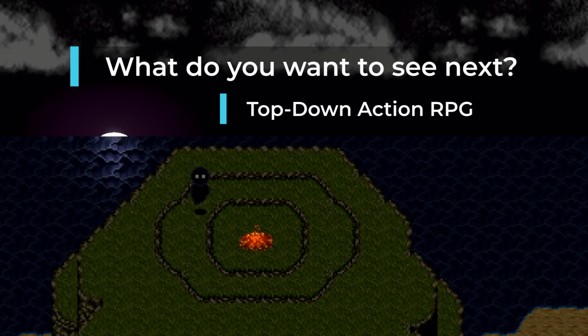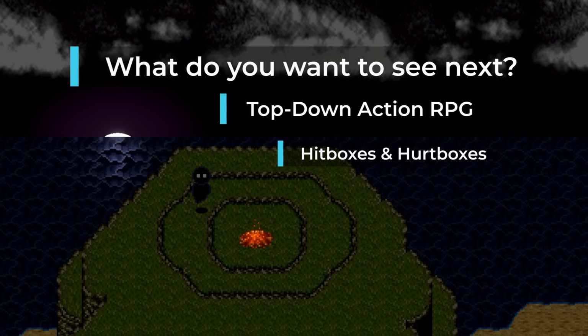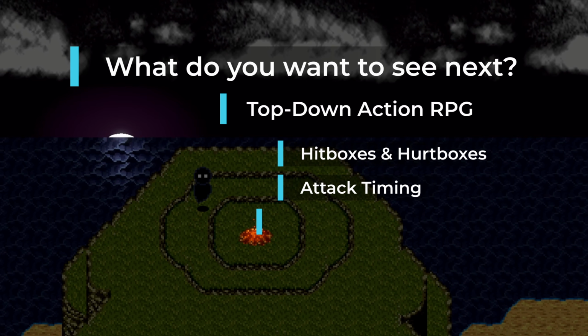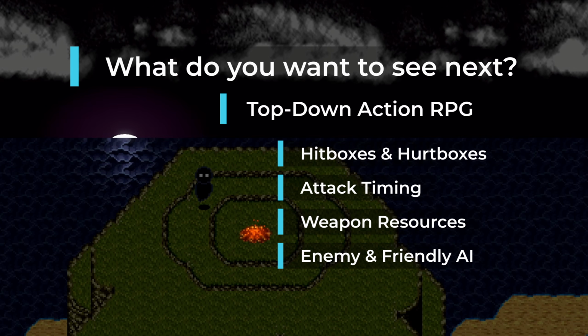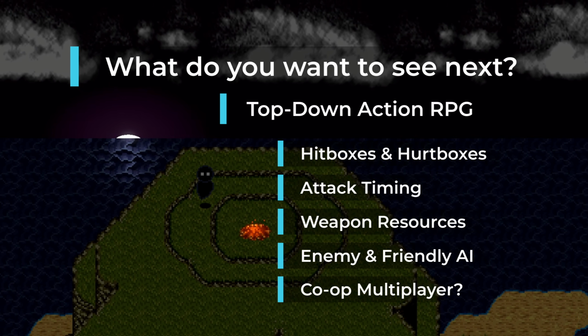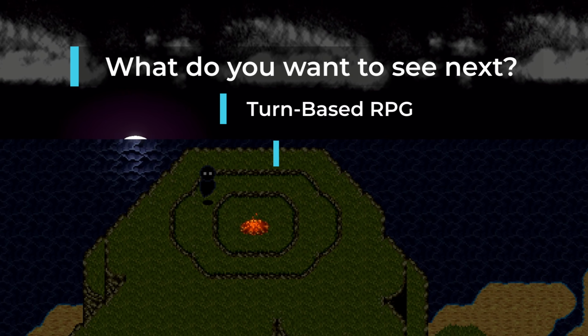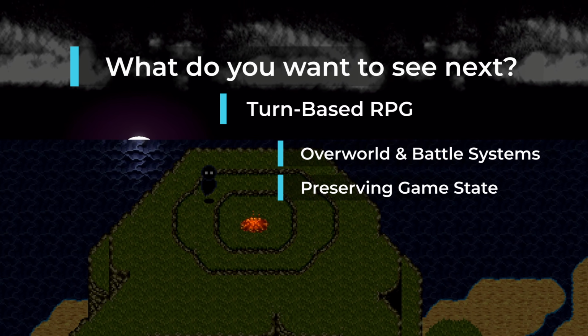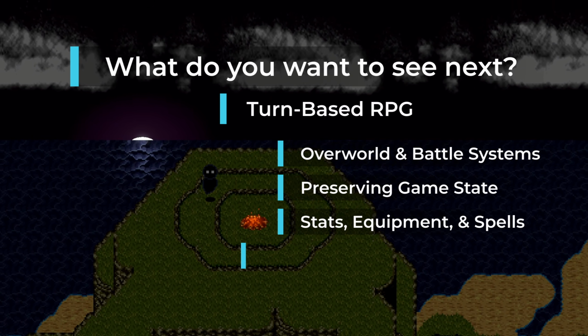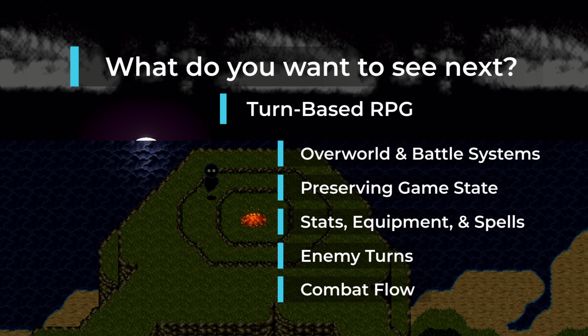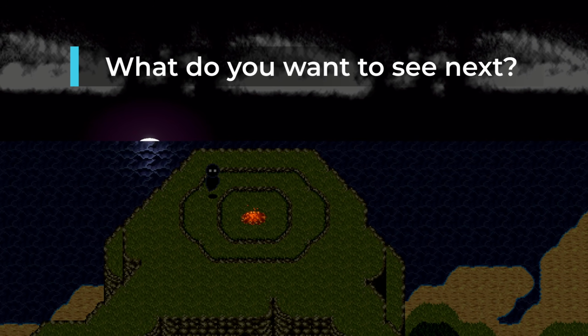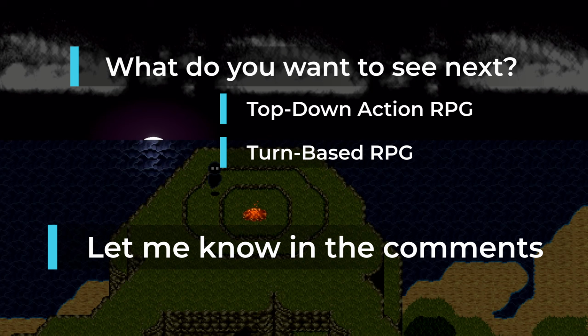An action RPG would let us cover hitboxes, hurtboxes, attack timing, weapon resources, enemy reactions, friendly AI, and maybe even co-op. A turn-based RPG would lean more into major game systems like moving between the overworld and battles, returning to the right location afterwards, managing stats, spells, enemy turns, and designing the flow of combat. So let me know in the comments what you'd like to see, or if you think there's a fun way to combine the two.